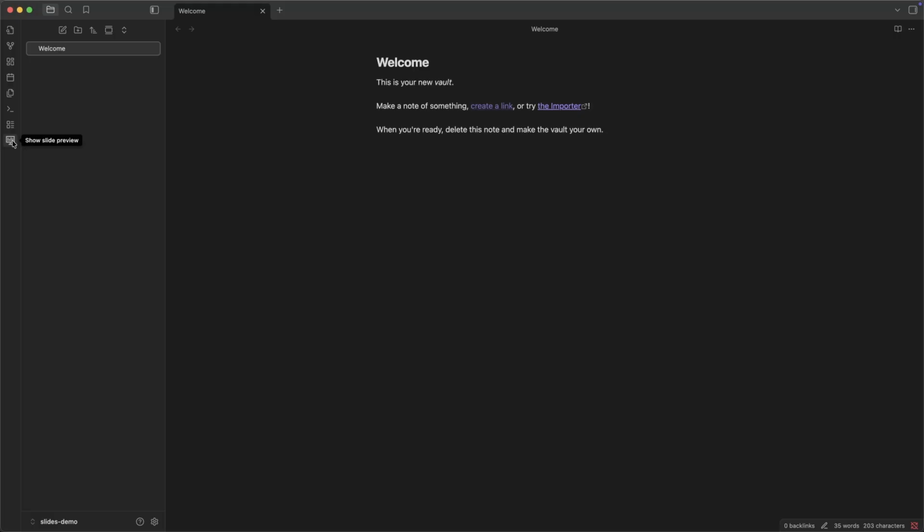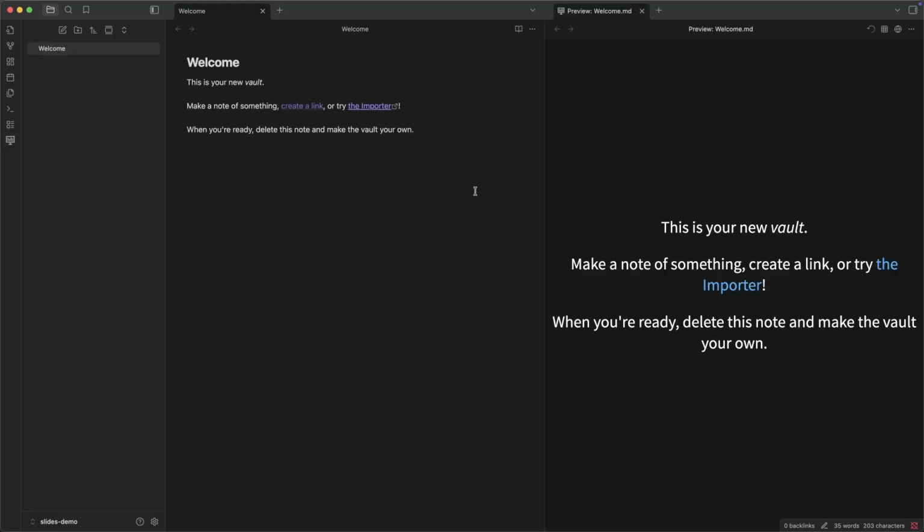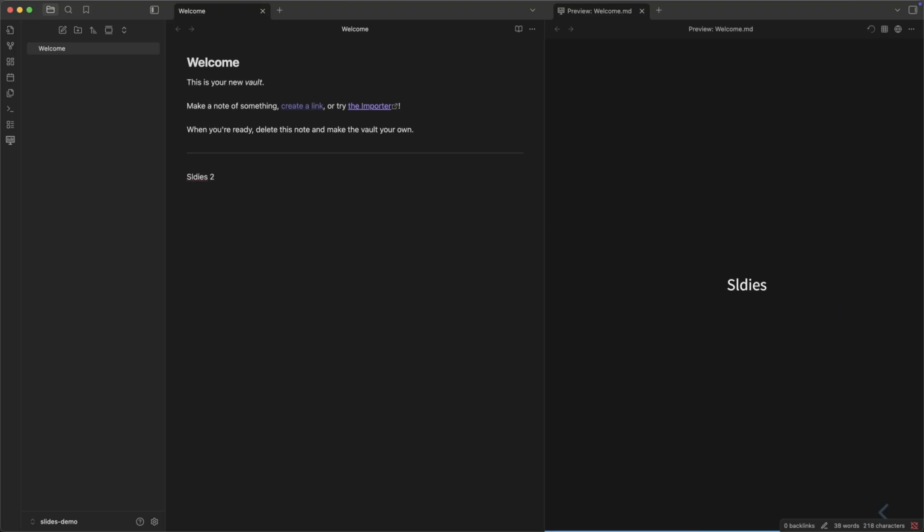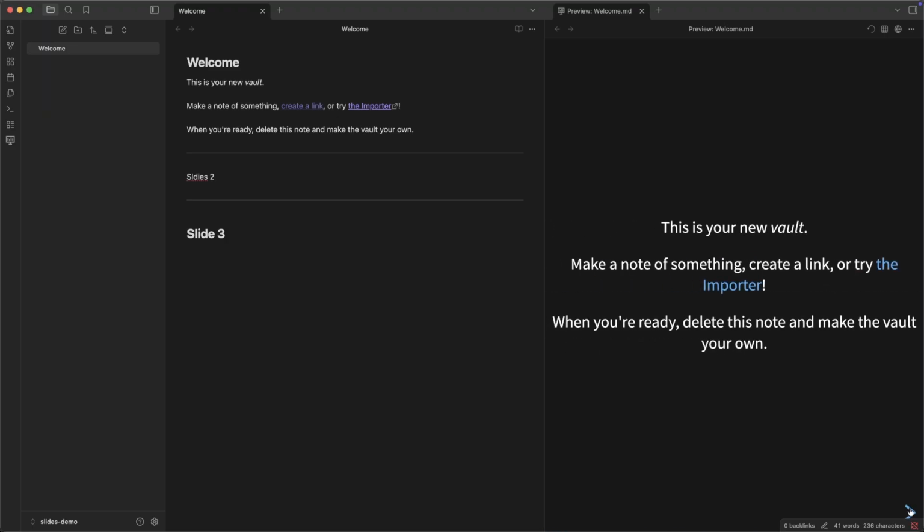If we click on the slides extended icon, a new window will open that renders the markdown into a Reveal.js slide. We can add more slides by entering 3 dashes, then entering text, and that will add additional slides. Okay, so now we have 3 slides to work with, and we can navigate them using the mouse or the keyboard.